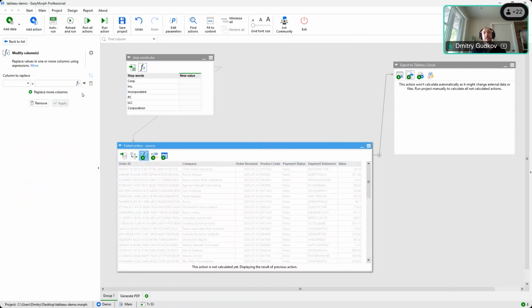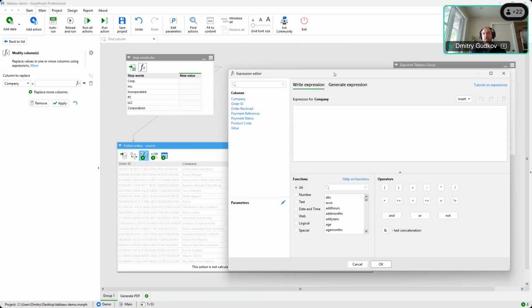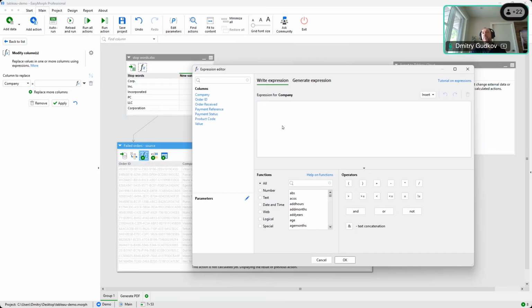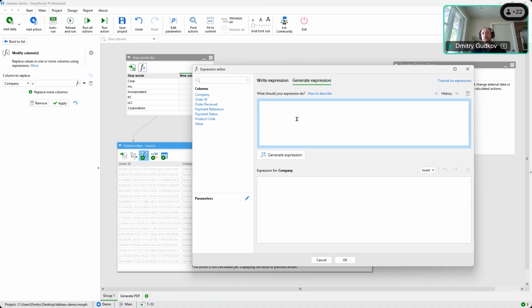I insert it here, and I pick the column to modify, and I'm going to use an expression to remove trailing spaces. So now, if you're new to EasyMorph, you may not know all the functions because EasyMorph has many functions. In this case, you can use our AI-assisted expression generator, where you can simply type what you need to achieve and press generate expression.